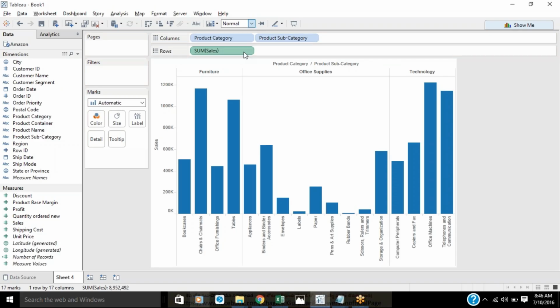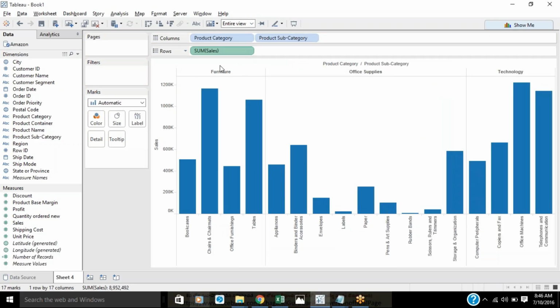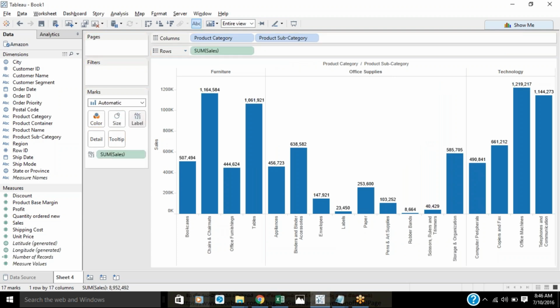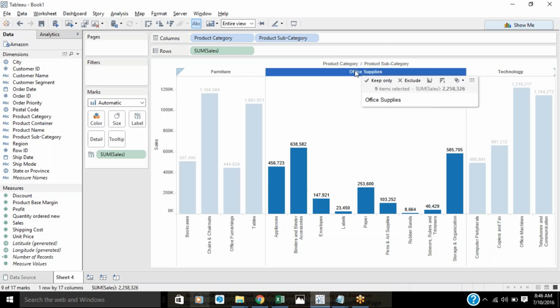By looking at this graph, can you tell me which product has the highest amount of sales for us? The chairs and chair mats. Look here, office machines is the last one, having the highest amount. So which product is doing very low, having less sales in our office supplies?